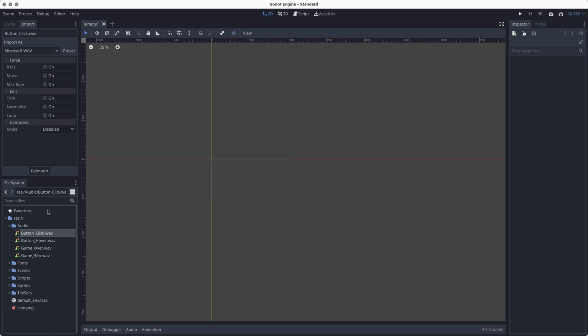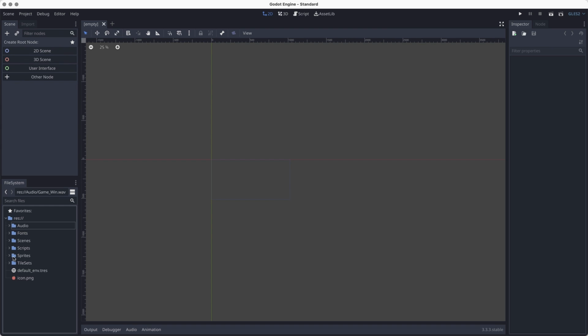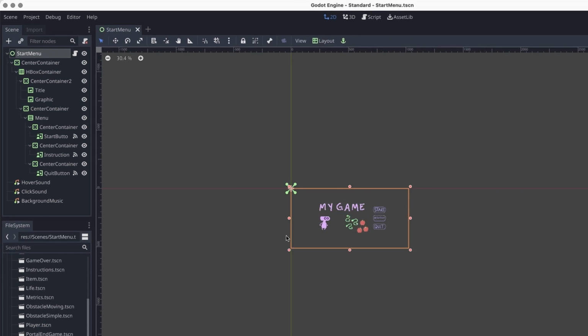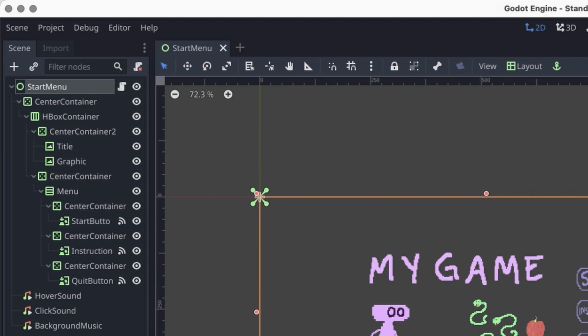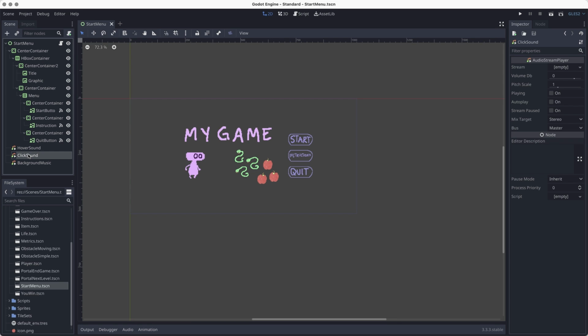So these are all WAV files, so they all look like they have the right import settings, so we don't really have to do anything there, but it's always a good idea to check. And then let's start with our start menu. So you can see we have a bunch of buttons in there, and then we have some sounds that go along with those buttons. We have the hover sound and the click sound. And even though we have 3 buttons, we're gonna use the same sound for each one.